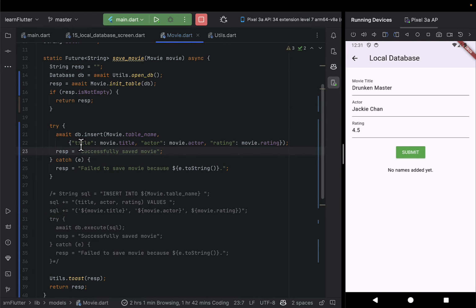So this is the best way. You simply say db.insert, then you put the table name, comma, and then you put the keyword, I mean the title and the value, the title and the value, the title and the value, as it is in your table. If you try to save, see, successfully saved. This is the most powerful one, the one that I want.